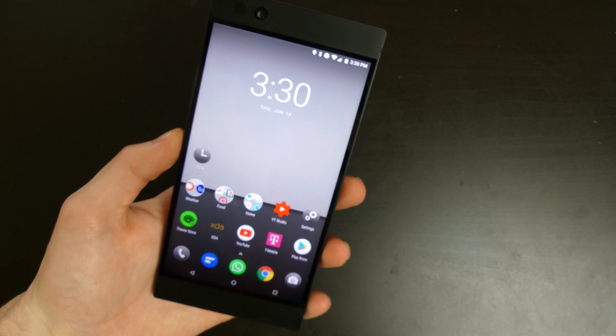We do have an ambient display as well. We don't have an always-on display, but you do have an ambient display, so when you lift your phone up, you do get that. Being that it's not an OLED, we can't have an always-on display because it would use way too much battery life. But overall, first impressions of the phone, very, very good.